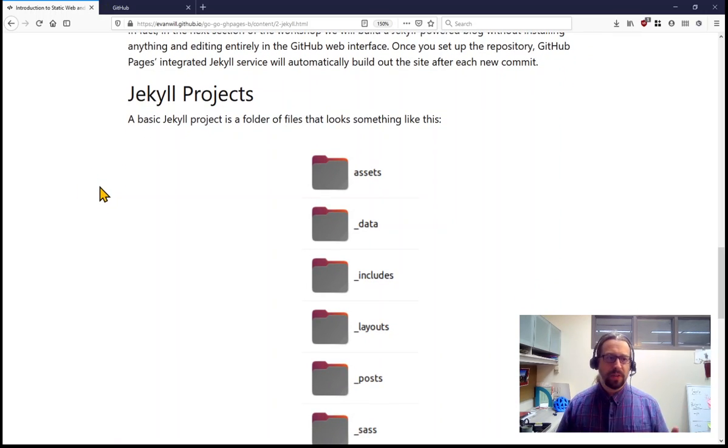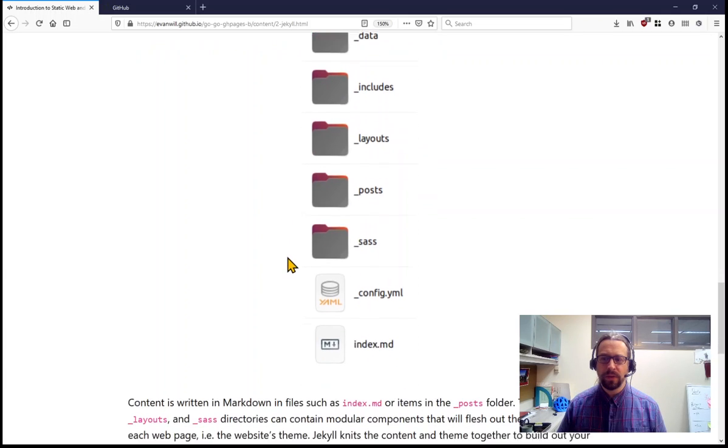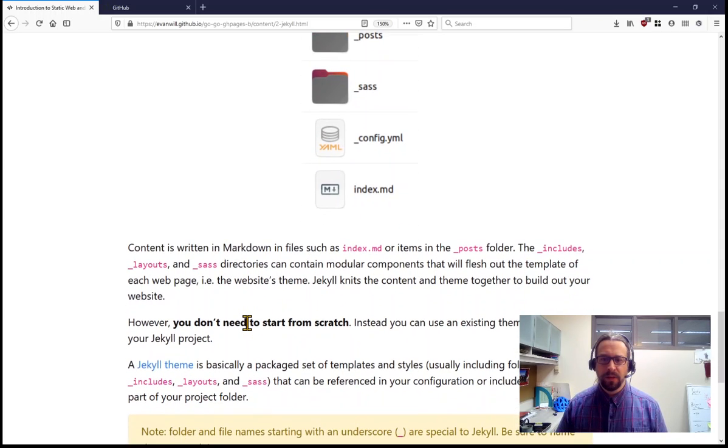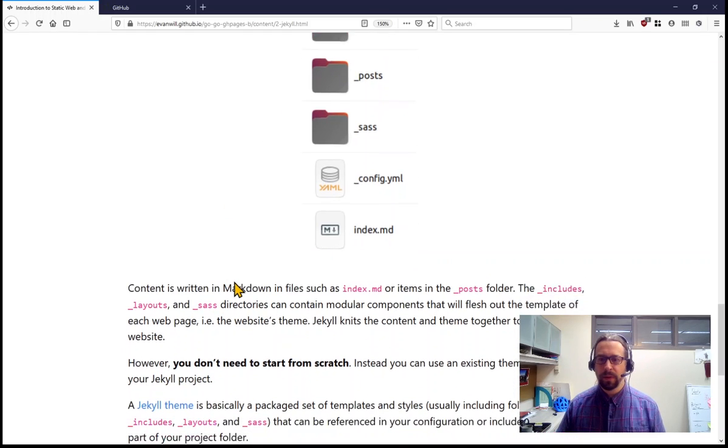A Jekyll project is really just a folder of files, so it's going to match up to the folder of our repository on GitHub. It's going to have a set of folders inside of it: things like assets, _data, _includes, _layouts, your posts, a config.yaml, and an index.md. The content is mainly going to be written in Markdown, like the index.md, or your posts, which are Markdown files inside of the posts folder.